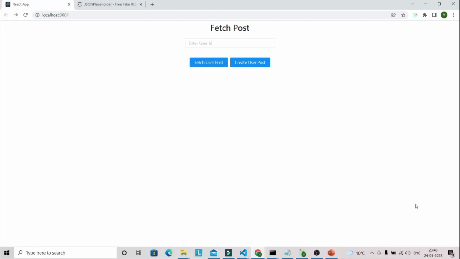So guys, we have performed all CRUD operation with the help of Redux Toolkit and createAsyncThunk in this React application. And I hope you have understood the concept of Redux Toolkit. Now you can also integrate Redux Toolkit in any existing React project. So now it's time to move on and learn RTK Query.